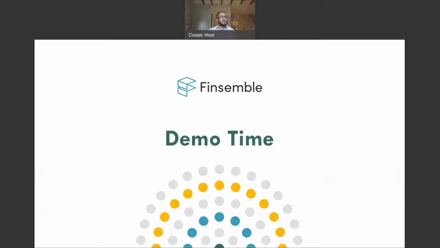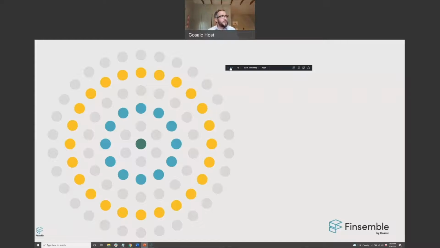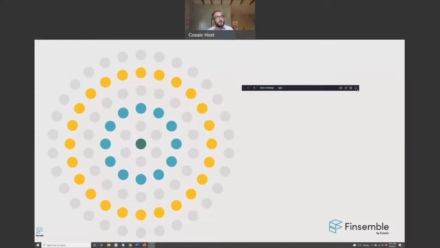So let's take a look at this. No pressure, doing a live demo. I'm going to jump out of there and show my desktop. So hopefully you guys see a bright, cheery Finsemble background on my desktop. And you see this little floating toolbar guy. And for those of you that haven't seen Finsemble before, this is our launcher bar. This is kind of the heart of Finsemble from an end user perspective.